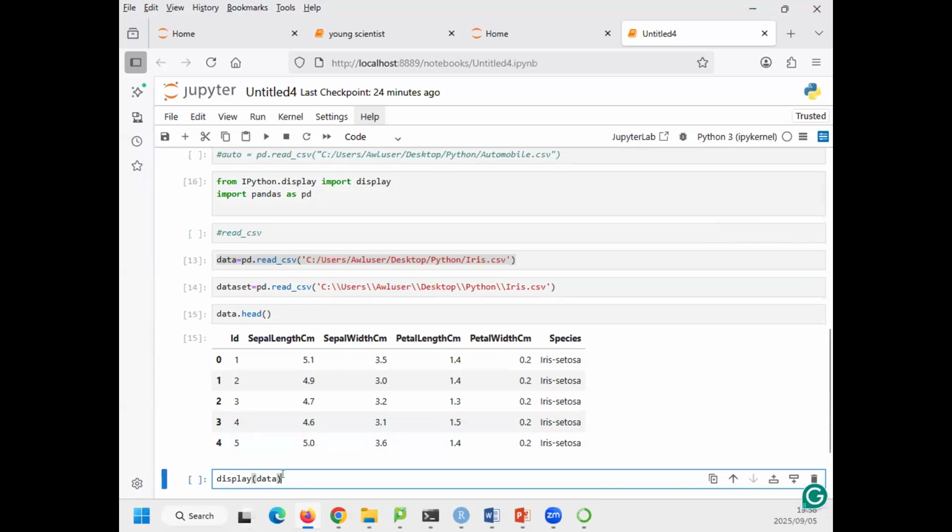Let me convert it to a data frame. Let me just say df equals pd.DataFrame of data.